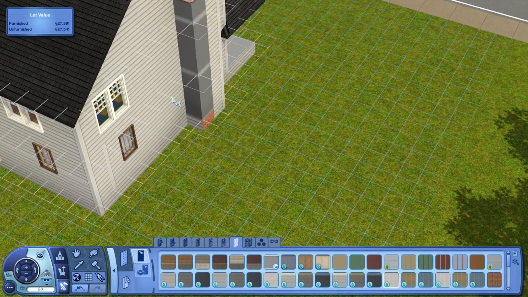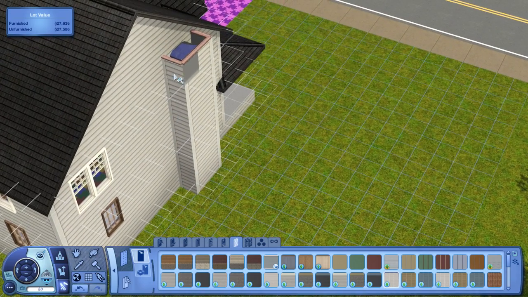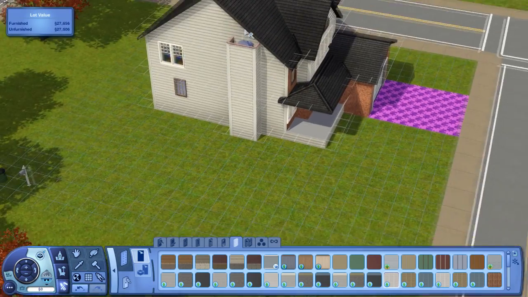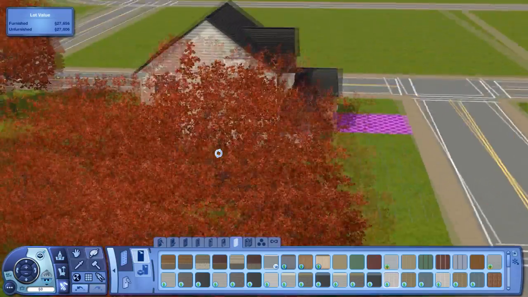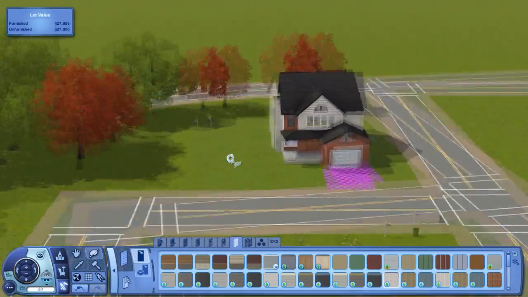Oh, this is looking so good. I am so excited about this. We'll put it like that. And we'll recolor the top of that wall later. Oh, it looks so good. Oh, I'm so excited about this.